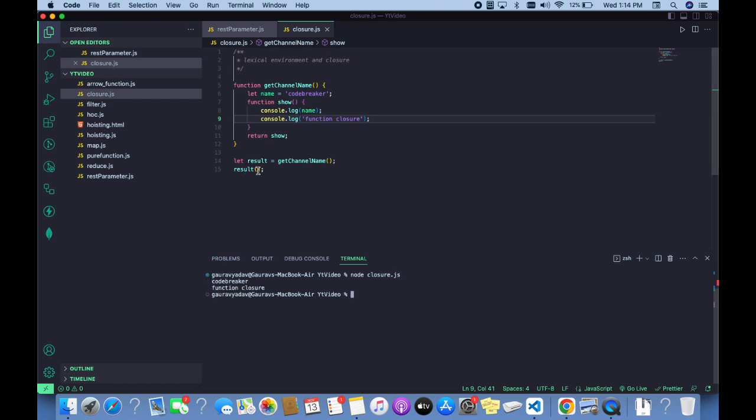that it is accessible because this return show is just returning the whole lexical environment for this method. Due to that reason only we are able to access it, and this concept is known as a function closure. So this is the lexical environment of this whole scope, and return show is kind of a function closure where it is returning the show method along with the whole lexical environment of this scope for this get channel method. And if we try to access this method, we can easily access this value.